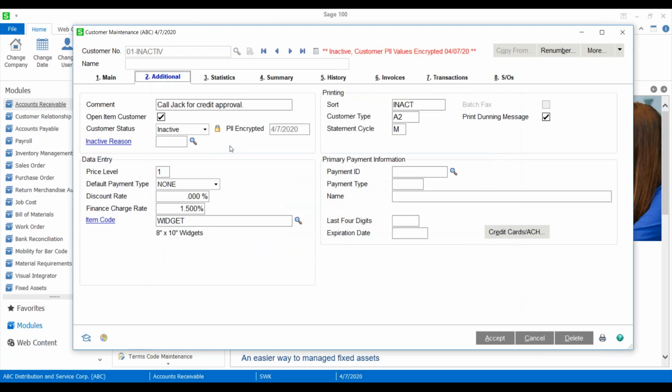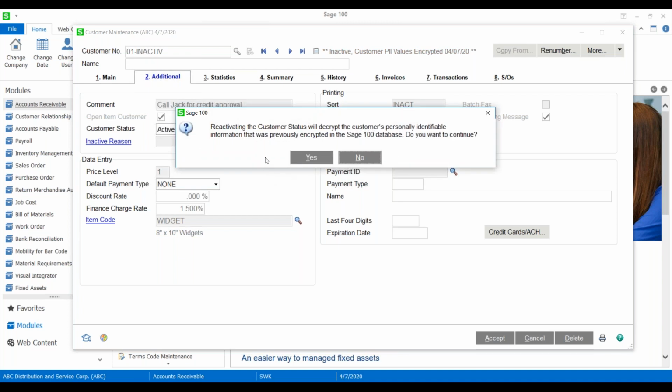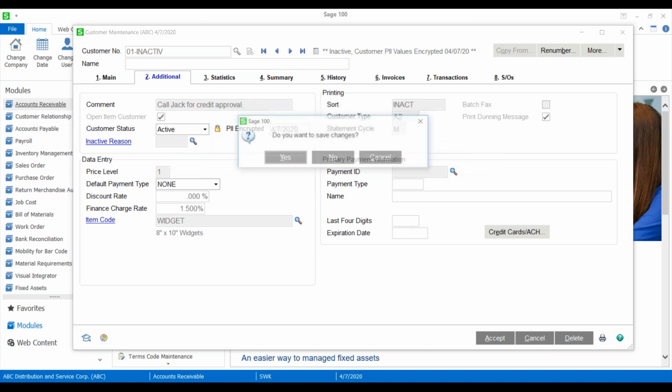We can unencrypt this information if necessary by changing the customer or vendor back to an active status. You'll get a notification that it will unencrypt the previously encrypted data. We can control who can unencrypt the data via security in Sage100 so that only users you desire to have that ability will be able to unencrypt data.